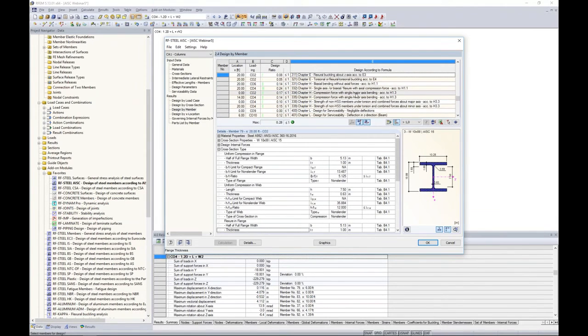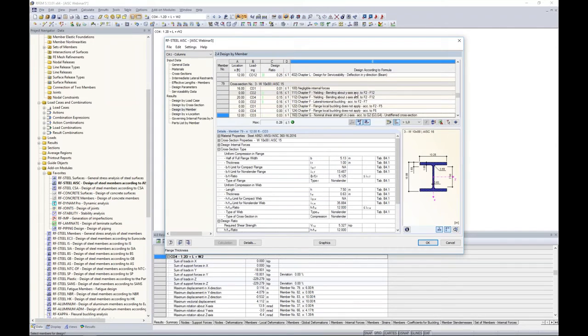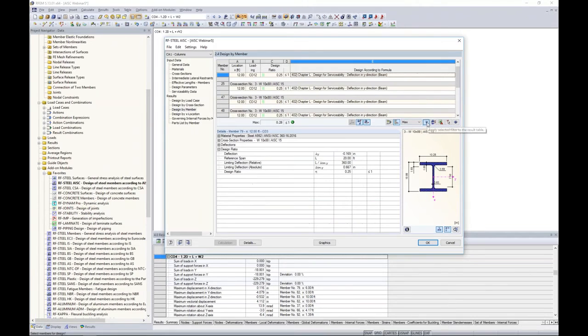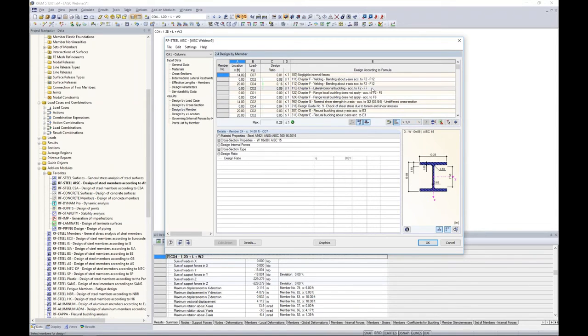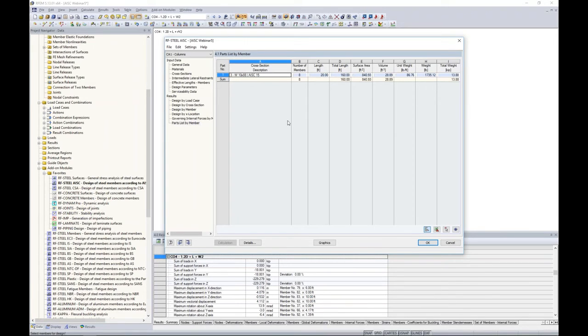Now, this is great, but you might say, well, gosh, that's just really too much information. You know, I'm only interested in the controlling single code check for each member. Well, that's fine. You can easily filter here according to the max. Now, once I hit this filter button, it's only going to give me my controlling equations, which you can see serviceability, for example, controls with a lot of these, chapter H for member number 109. So that way you're not filtering through all of the code checks. We also have the material takeoff available here.